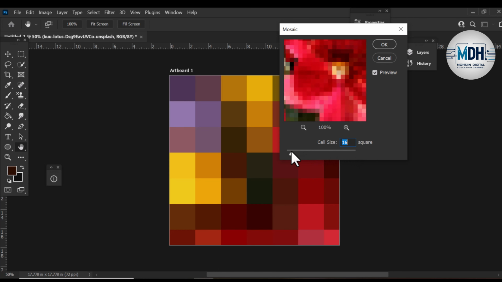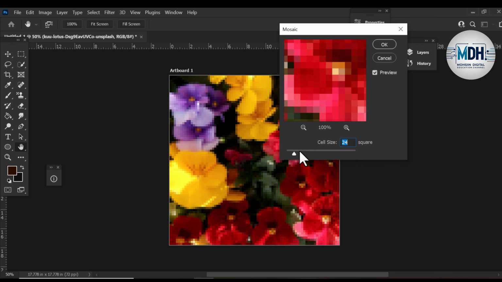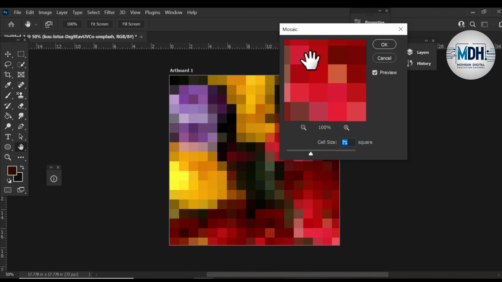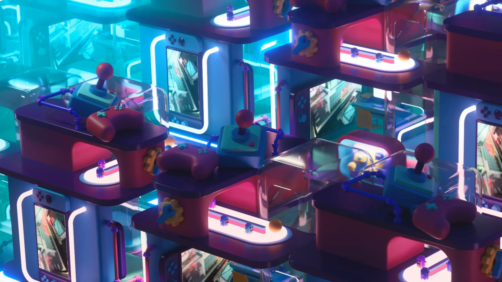And that's it. By using the Mosaic filter, you can quickly generate color swatches from any image. This is a fantastic way to create a structured and cohesive color palette for your projects.